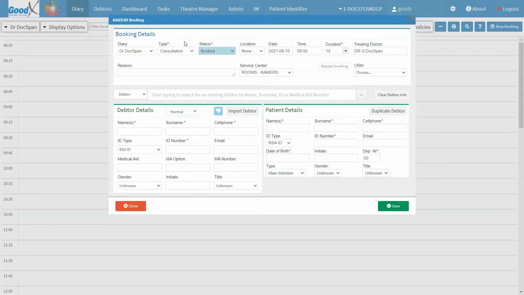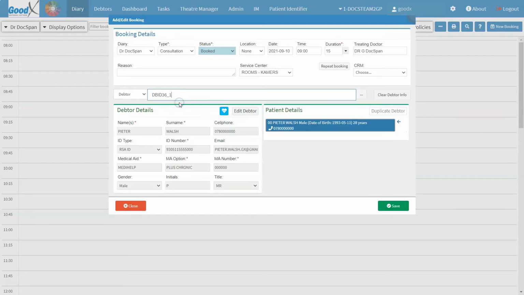Under Booking Details, select the type, status, and time of the booking. Search for the correct data in the data search field and click on the correct patient's name. For an extensive explanation on how to make a booking, please refer to the user manual in this video's description.